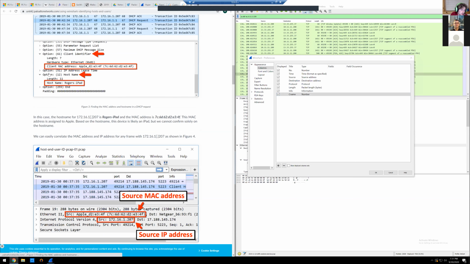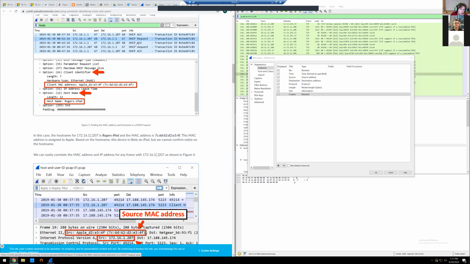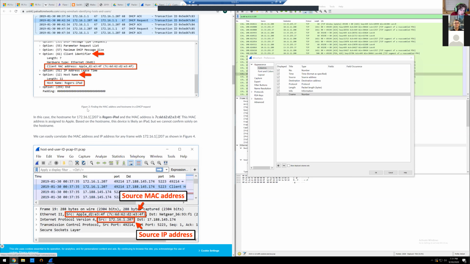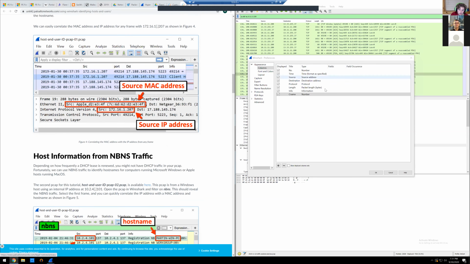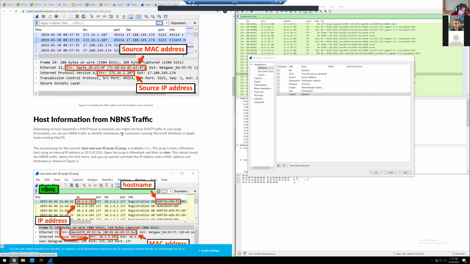Right, so like you see here with the packet doing a DHCP request, you'll get things like the client MAC address as well as things like the host name. And this is what we want to use as a new column.